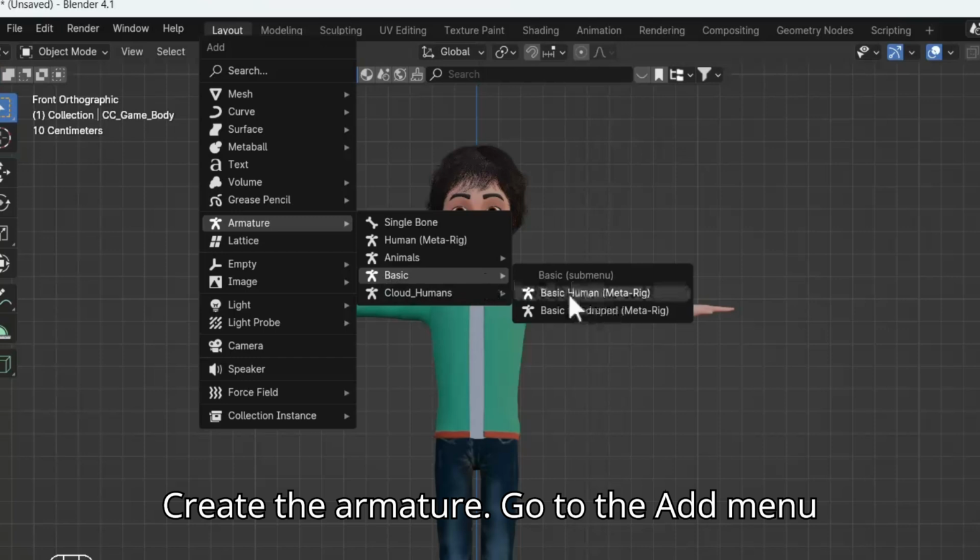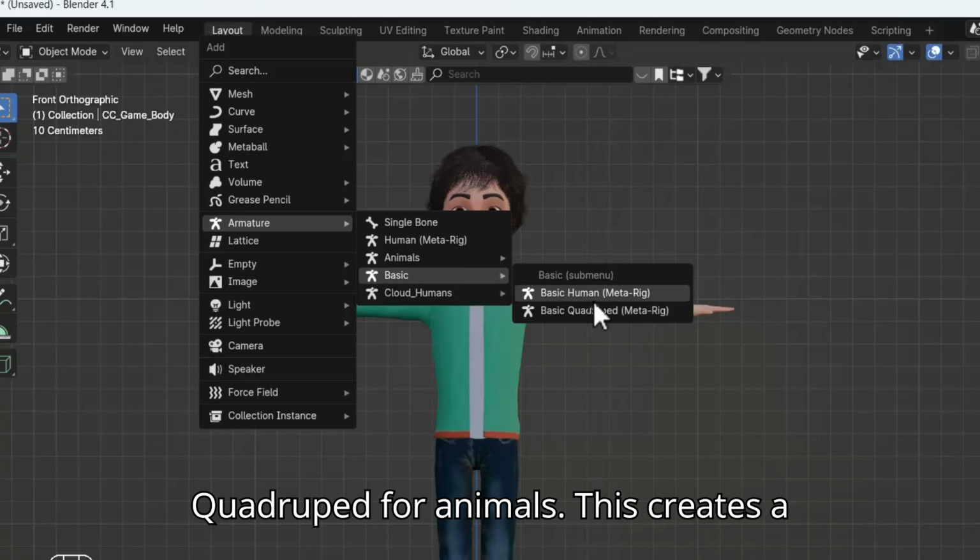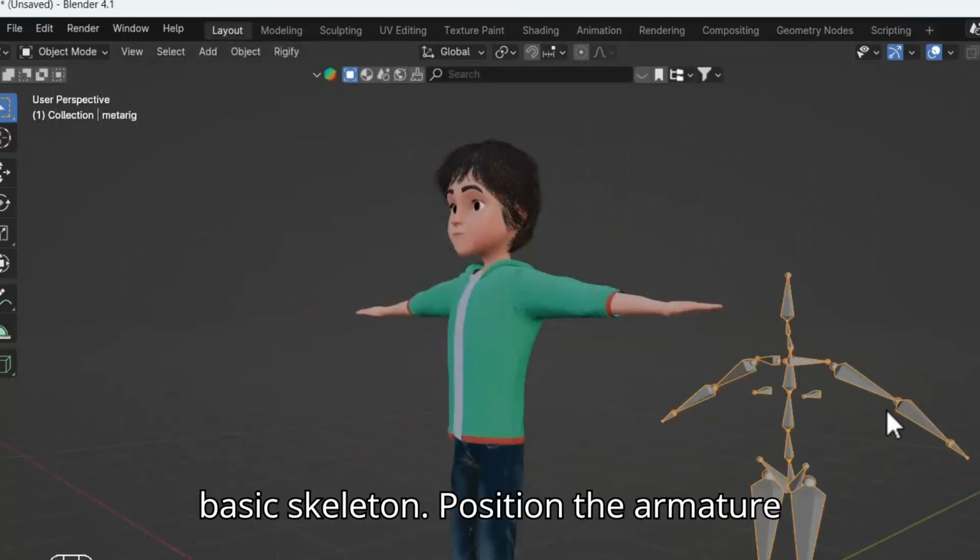Create the armature. Go to the Add menu and select Armature. Human or quadruped for animals. This creates a basic skeleton.